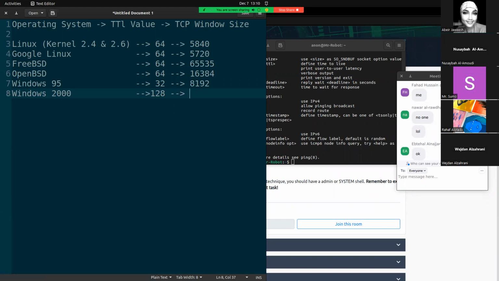Okay. Since it is Windows, you can expect it to be more helpful. Hence, they kept the 16384 from the OpenBSD. Okay.